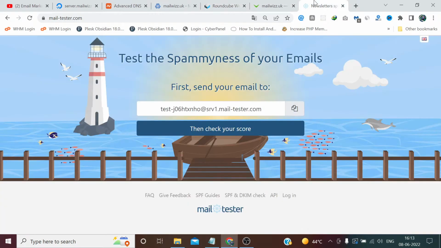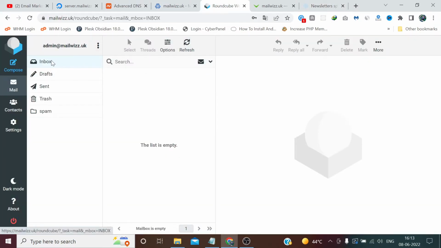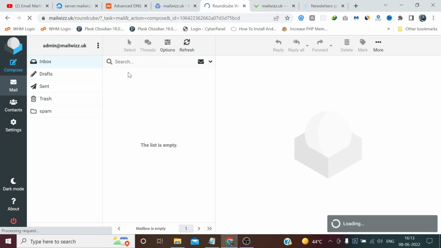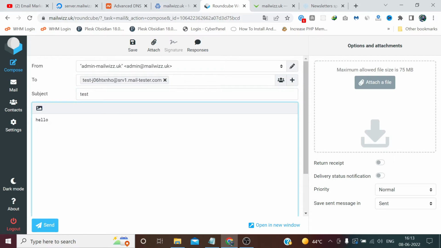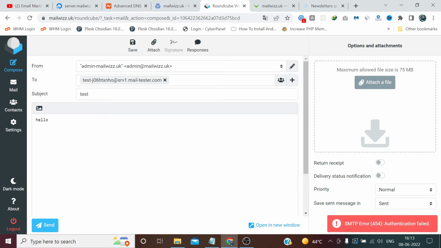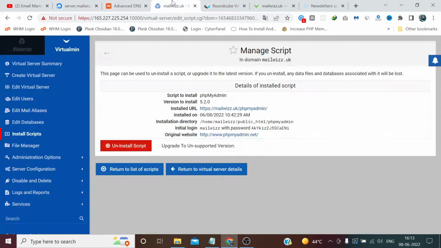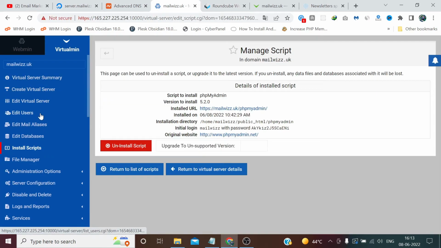Now first we need to check the email spam score. Compose. Paste the email here we have copied from mail tester. Subject test. And click send. It's giving us an SMTP error 454, authentication failed. Follow the steps to resolve this error.